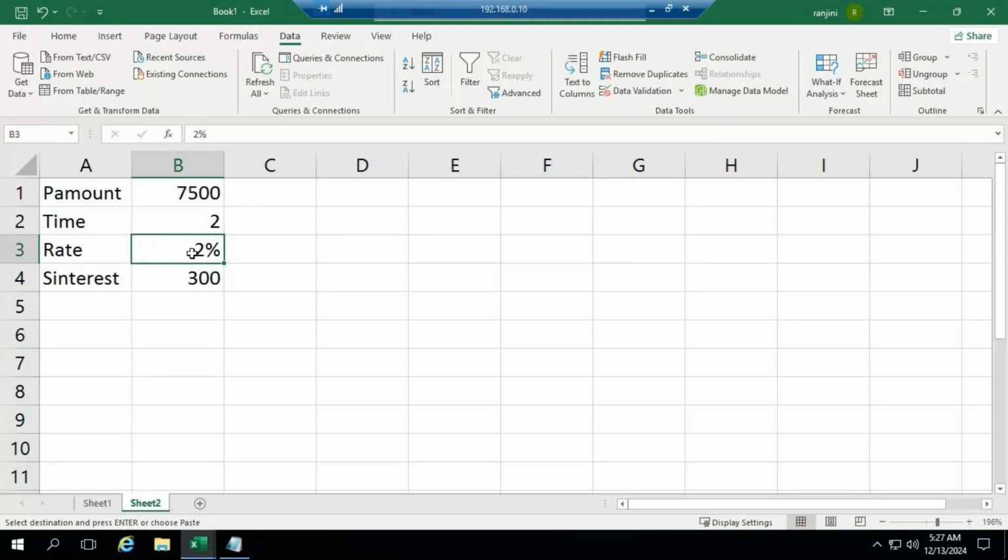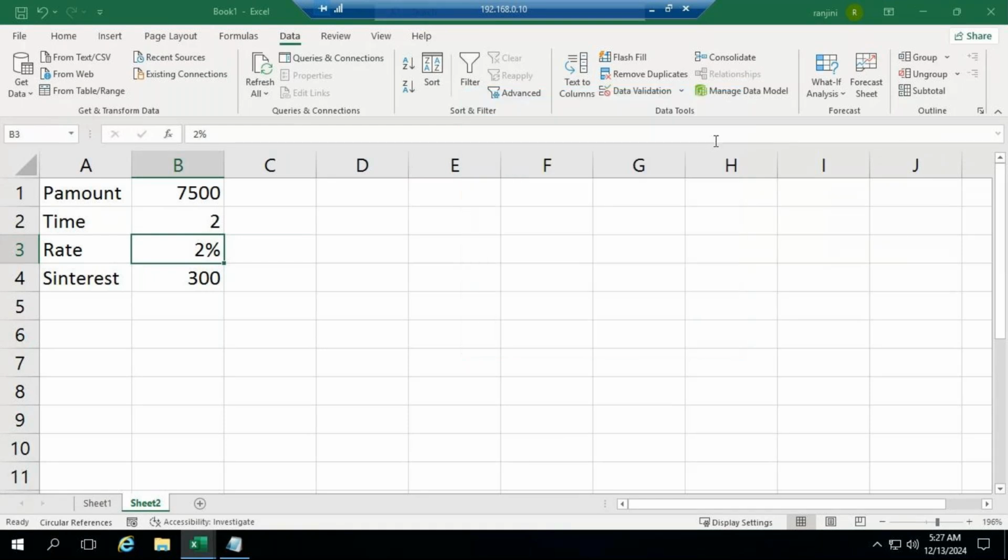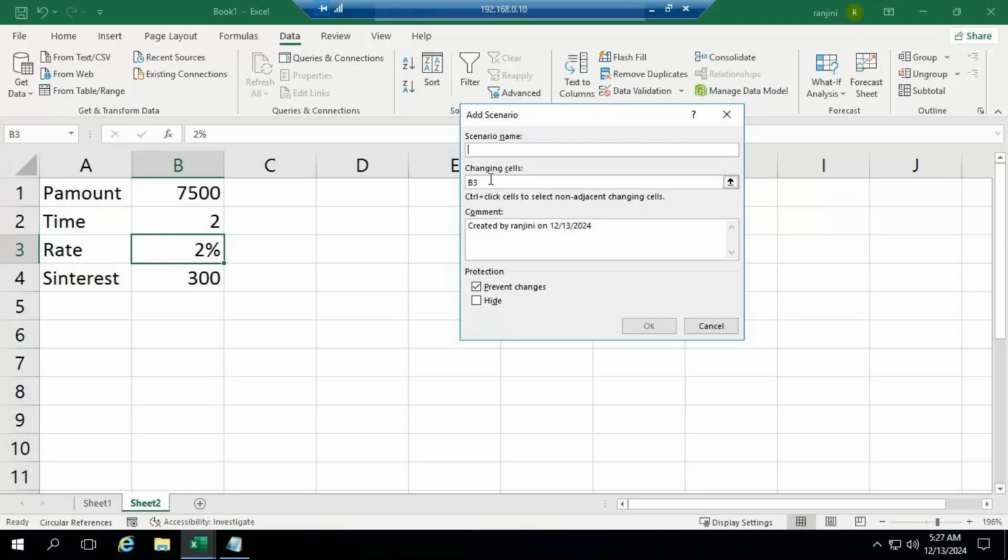In place of rate, in the B3 cell, go to the data tab, go to what-if analysis, go for scenario manager. Now again, scenario names are not available for this. You need to create them for different rates. Click on add. So I'll give it as R1. You can give rate 1. If not, any name also you can give.